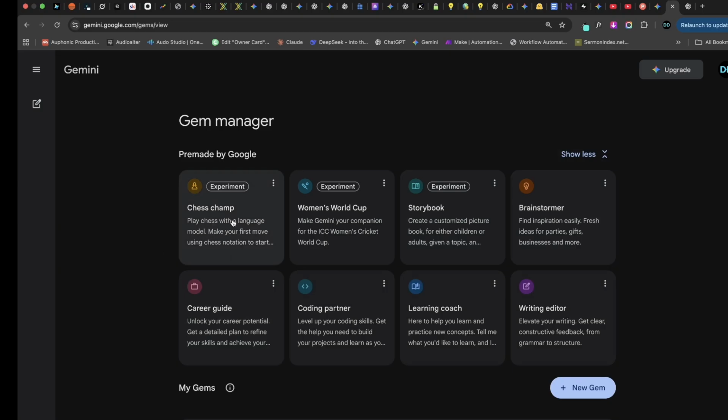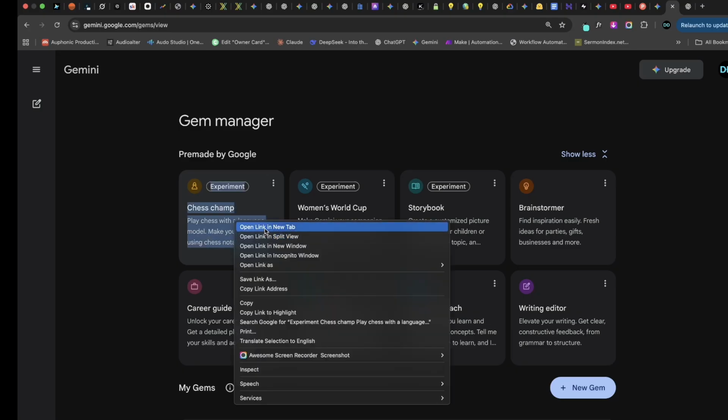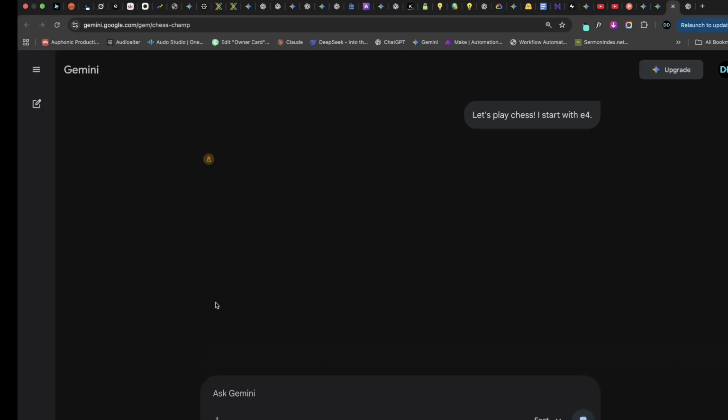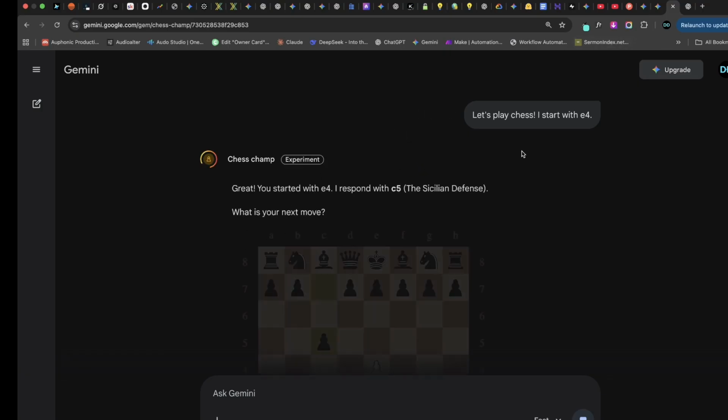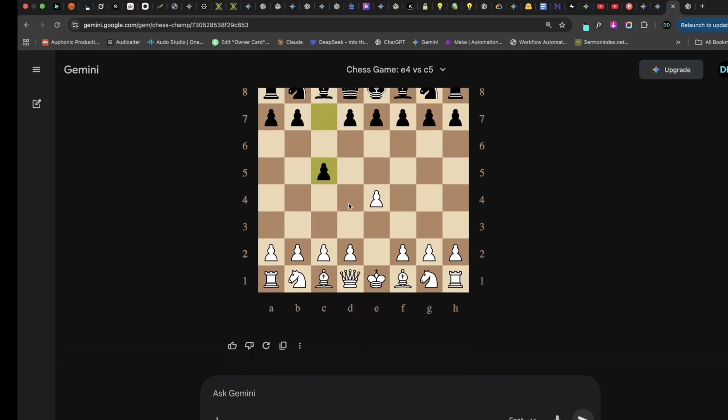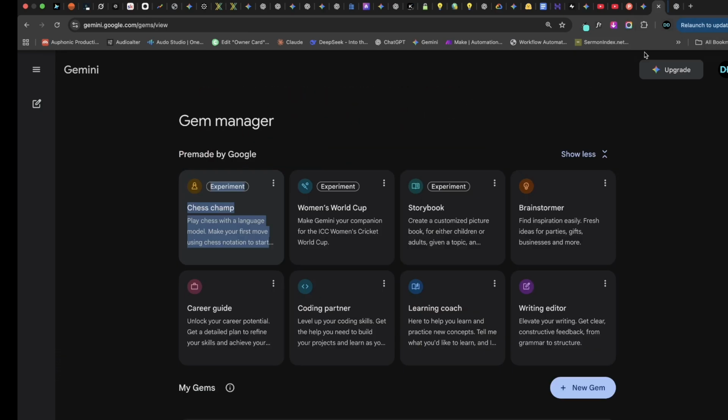You have a few of them here, like Chess Champ, which says, please play chess with a language model. Make your first move using chess. If I open this in a new window, you can see this is kind of like a chess game. Experiment, and all of that is, let's play chess, and you can click on that and go ahead. I'm not going to try this right now. It says great, you started with E4, respond with C5, and all of that. I will not go into all of that.